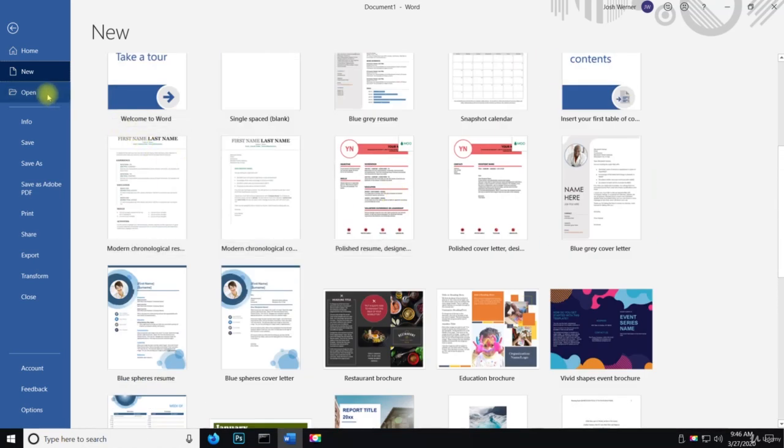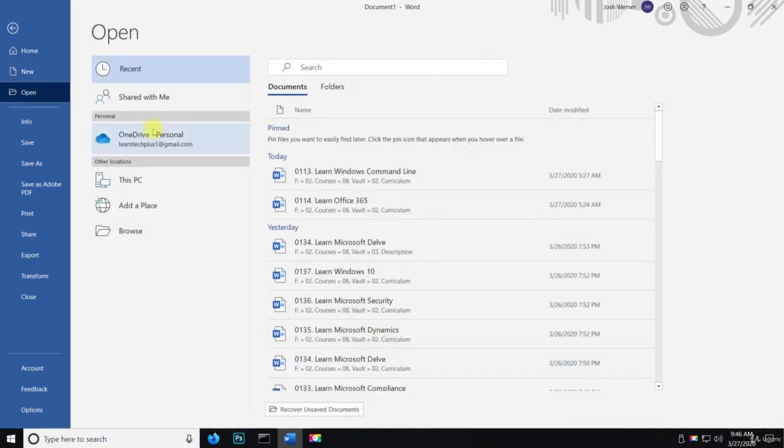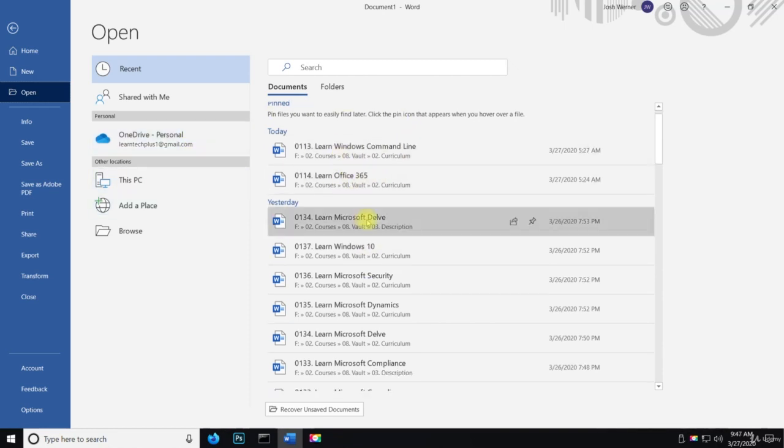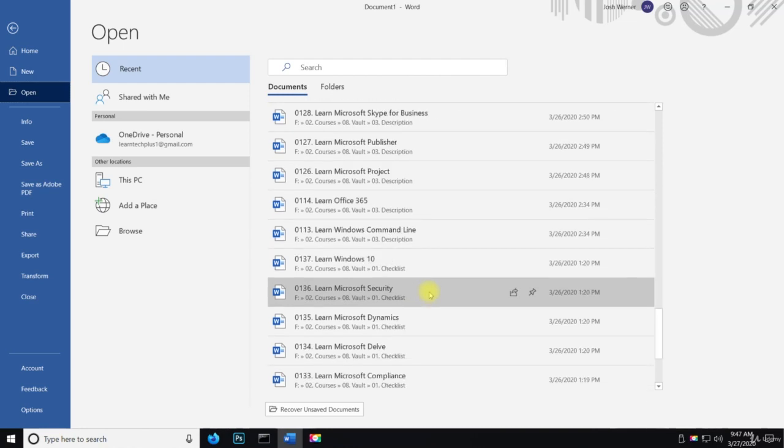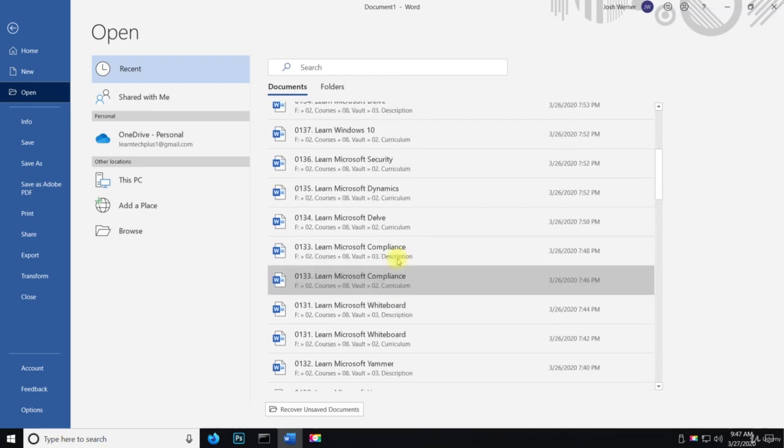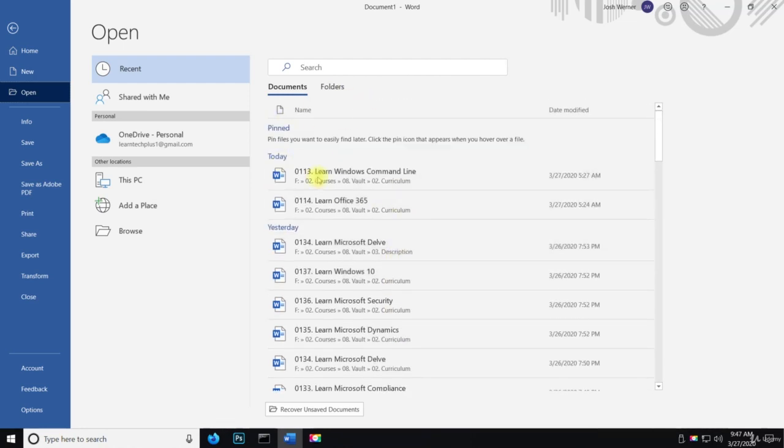Okay. Open. So if you have other Microsoft Word documents that you're using, which I have a ton because I use Microsoft Word to write all of my curriculum. So you can see here I have files upon files upon files of documents. So if you don't have this, that's okay, because this is from my computer and that's where it's showing.